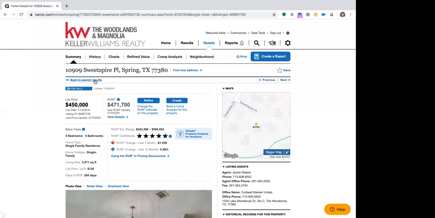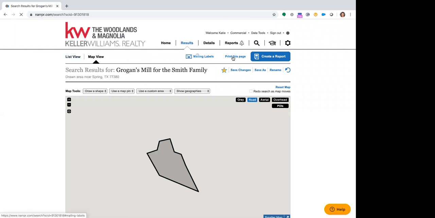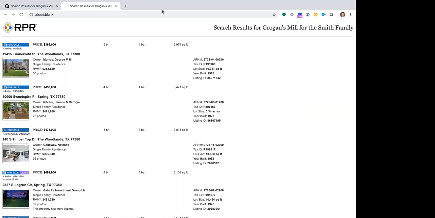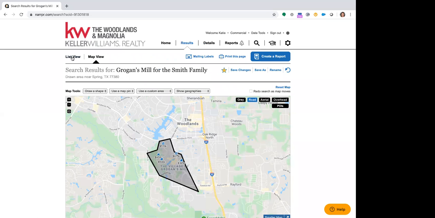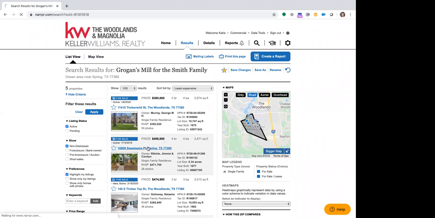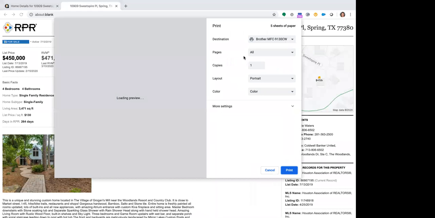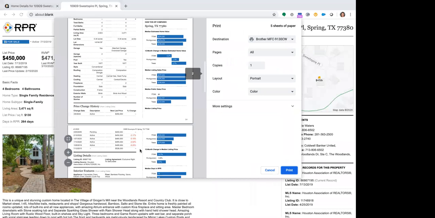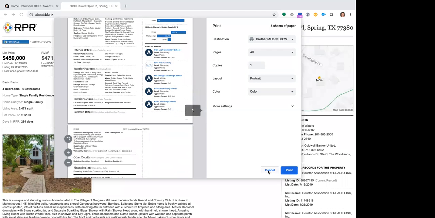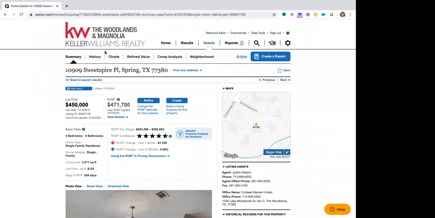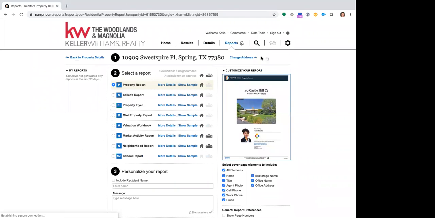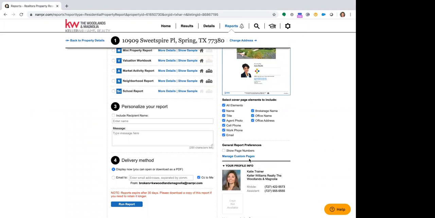So again, we were able to do that quick print, right, of all of the property matches. Well, if I am looking at a particular property, I also have the ability to do a quick print of that particular property. But if I really want to be able to provide an extensive view of the property and the market conditions, I want to come up and create a report. And that create a report is going to allow me to come in and say, okay, now that I have my report, by the way, I have my cover page, I have all of my elements.